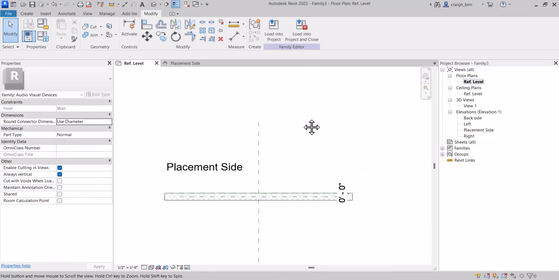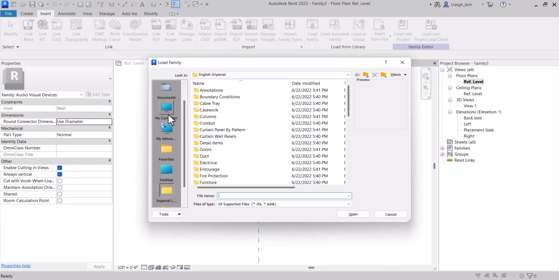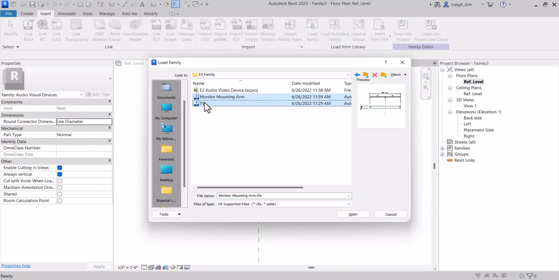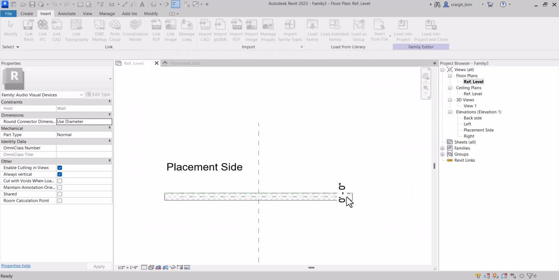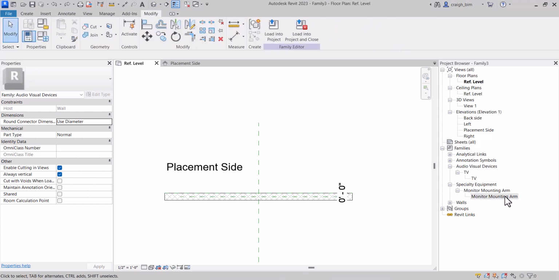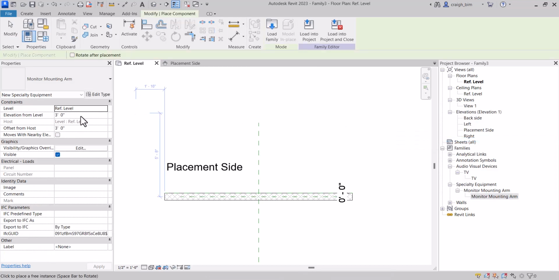So now if I start modeling something, I can place it on there. But I'm going to instead just link in these two families. So I'm going to bring these two in. So I'm going to have two new families, this guy and this one. Okay, so what I'm going to do is create an instance of this family. It's going to want to come in at 3 feet. I'm going to change it to 0 feet.